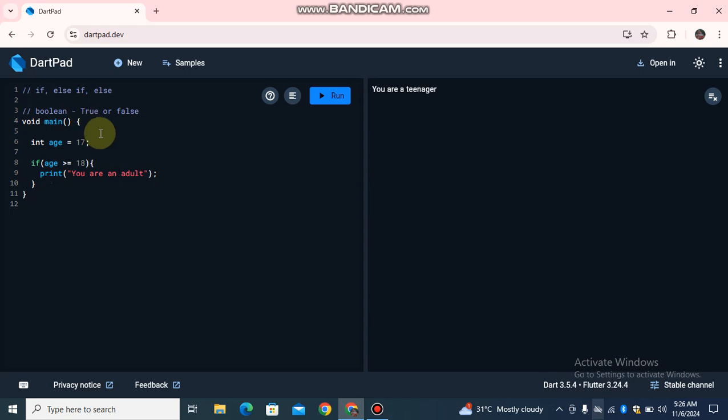Else if allows me to check more conditions, because the if and the else only allow me to check whether something is true. If it's not true, then it will be false. But what if there are other conditions in between that I want to check? For example, now I want to check for anybody that is greater than 65. If the person is greater than 65, then the person is old.